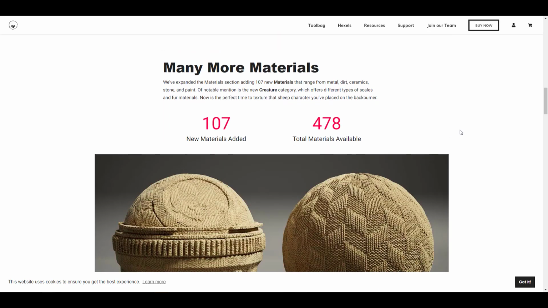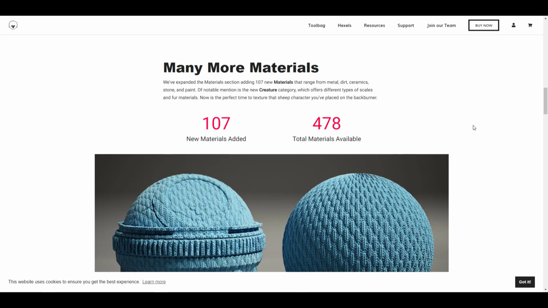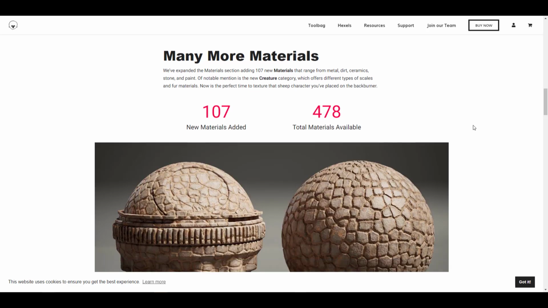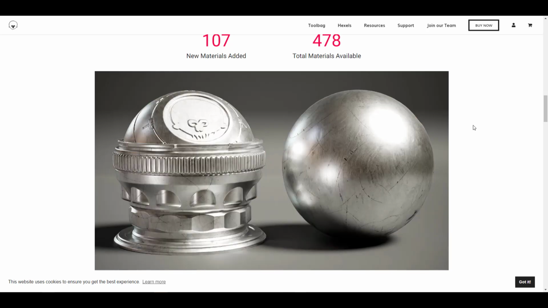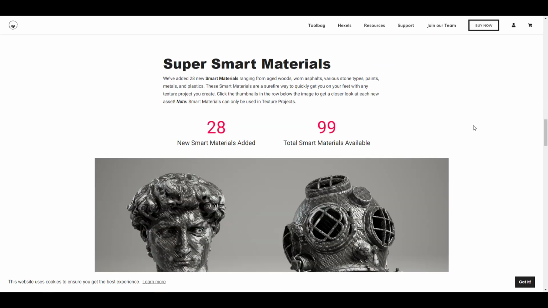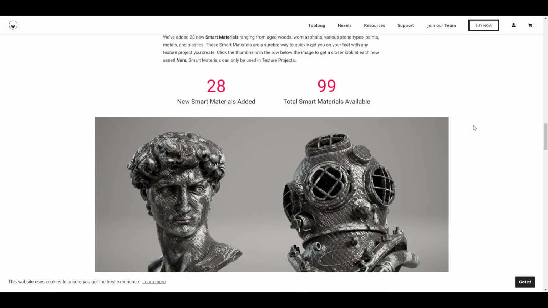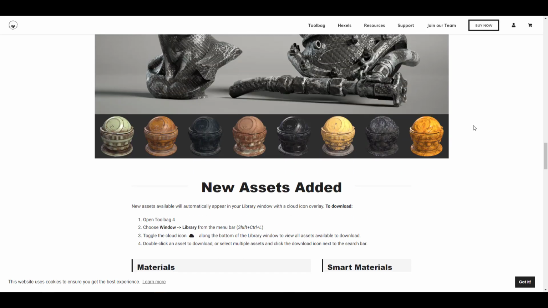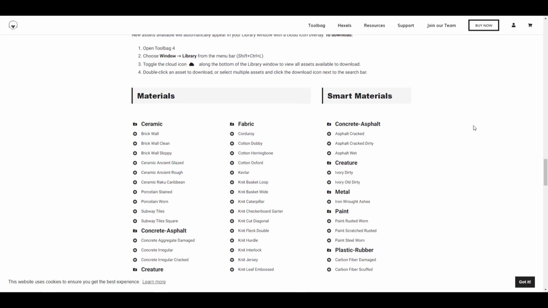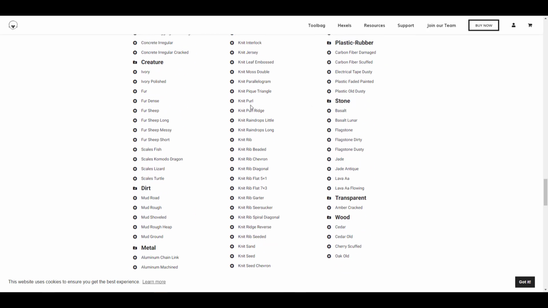107 new materials that range from metal, dirt, ceramic, stone, paint, and so on and so forth, which makes the number of materials that are available 478. There are currently 28 super smart materials available, which makes the total number of super smart materials 99. So you might want to come through, check out those ones, and see how these things actually pair.